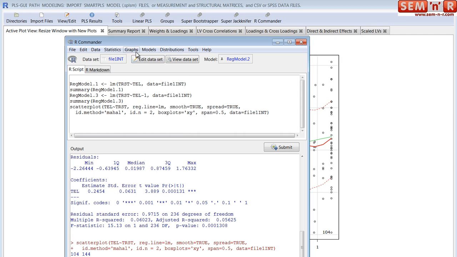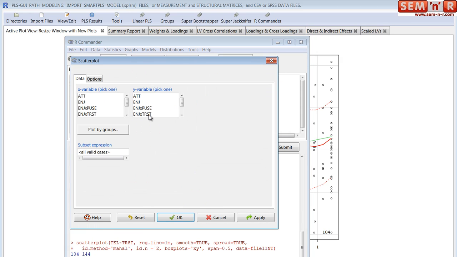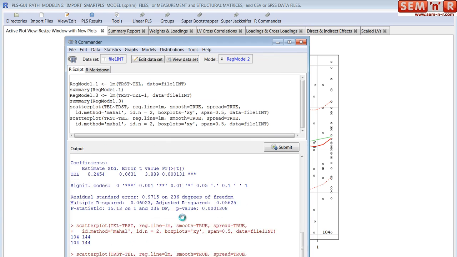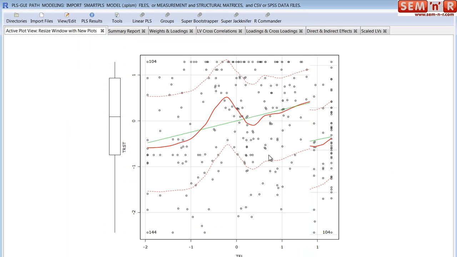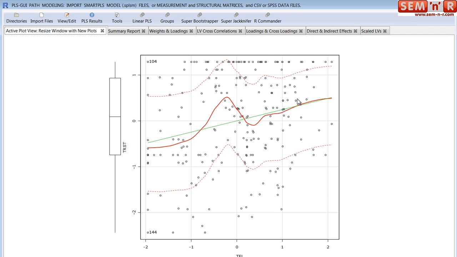So we'll say scatter plot. We want the y variable to be trust, and we want the x variable, just like the regression. It really doesn't matter. You get the same relationship, even though the plots might be different. Okay, so, and so here's our, you gotta resize, jiggle it a little bit to get it fresh. That's definitely not a linear relationship. Okay, that's the one from trust to telepresence.